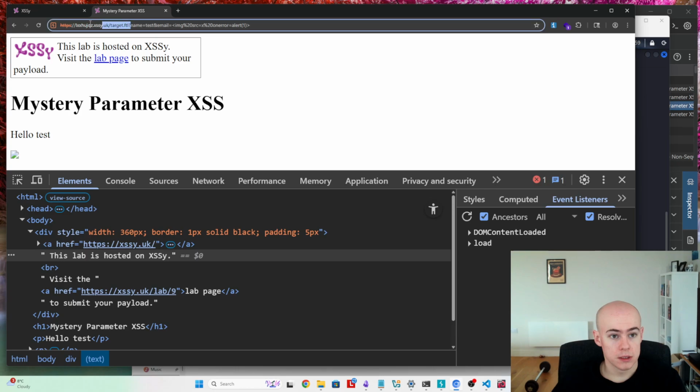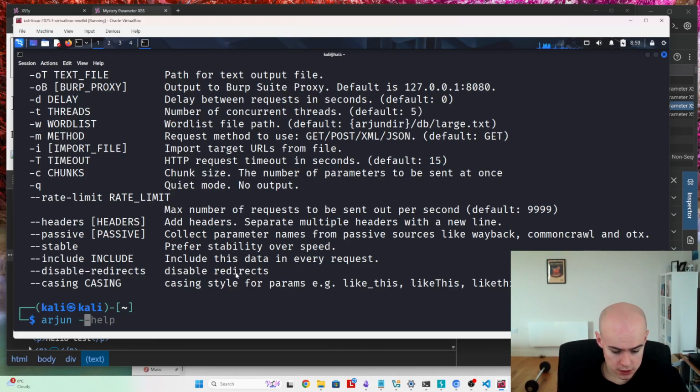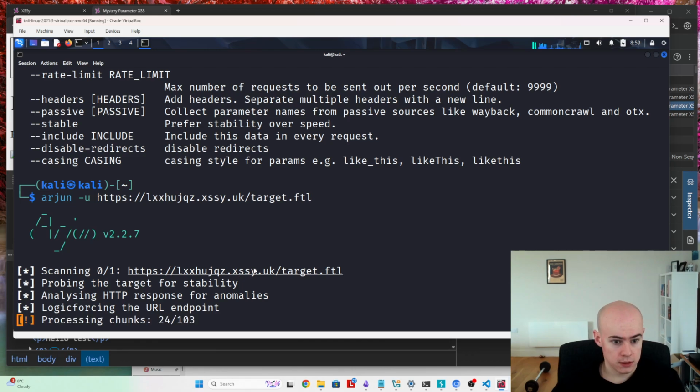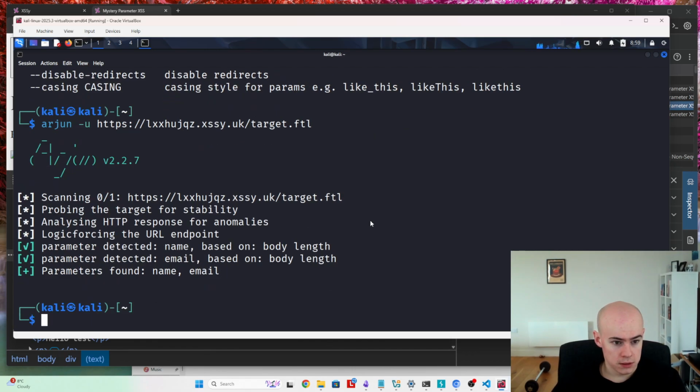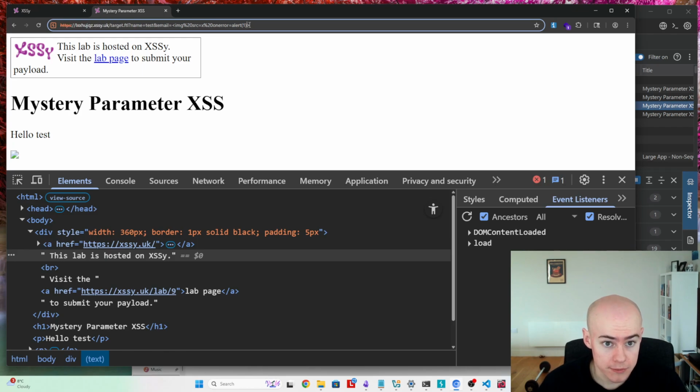So if I do target.ftl, let me do arjun -u, that. Parameter name detected, name, parameter detected, email. So if you didn't know, I mean, it was just a good guess there, or muscle memory, I guess, then you'd use Arjun, and Arjun's a really good tool that will just go through. You can provide it with word lists if you want better word lists. The standard one normally works quite well. It'll fire off about 100 requests, and then it'll find your parameters, so name and email, and then you can use that to go and find your cross-site scripting.